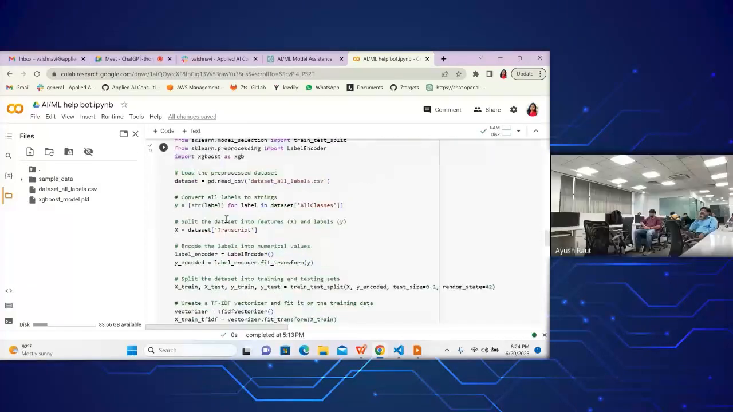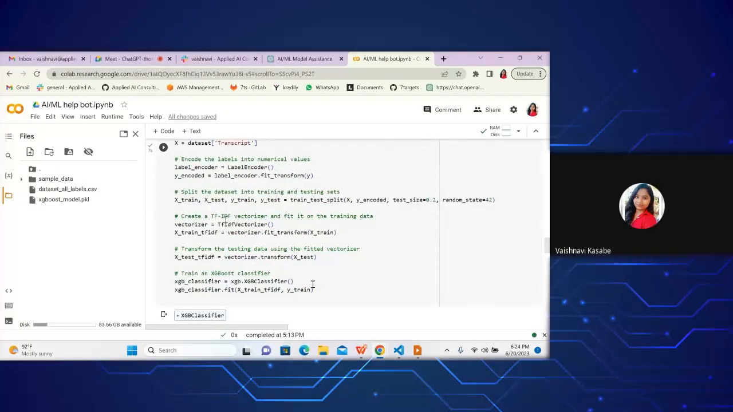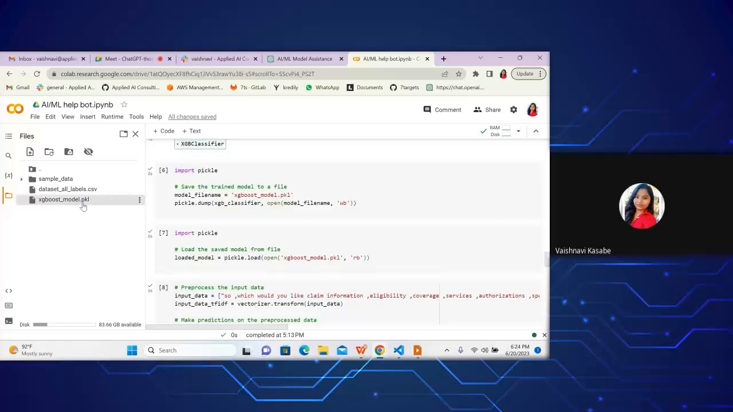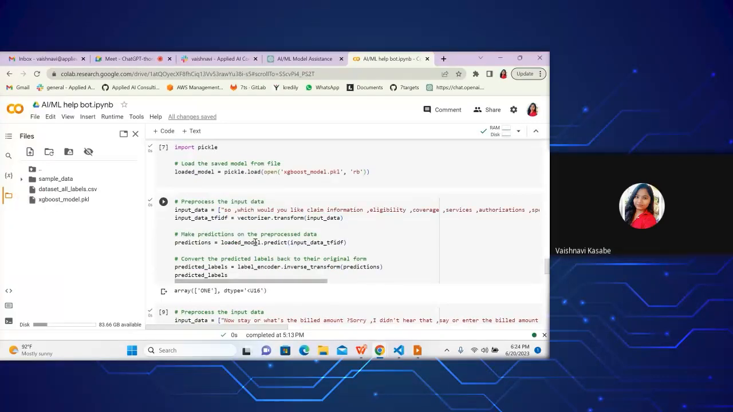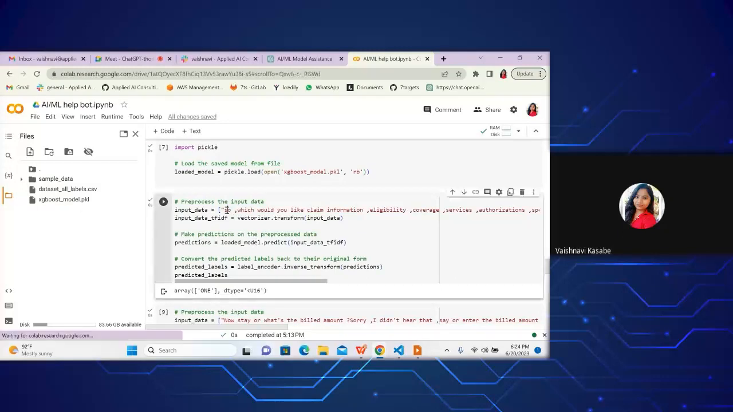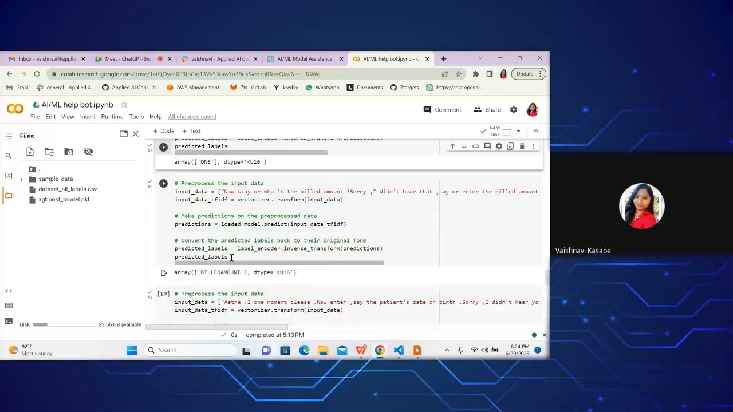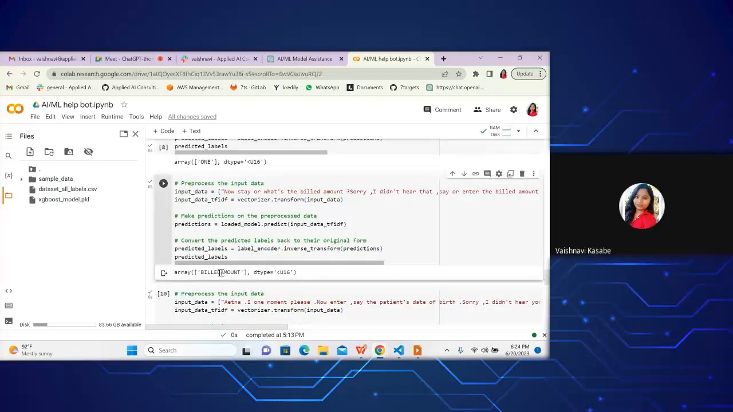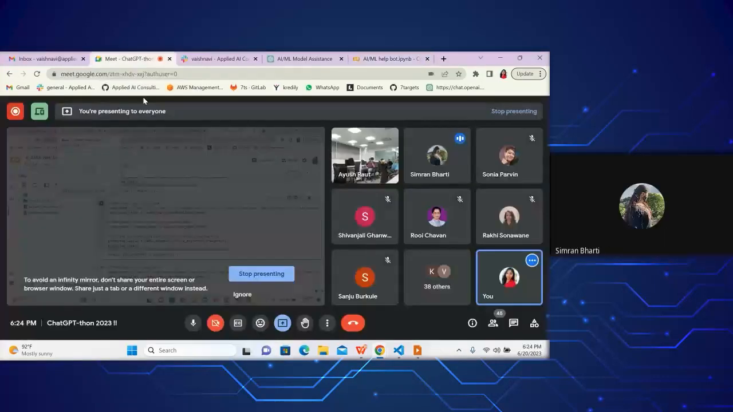Then this is the code for model training. After model training, the model will be saved in this file. Then this is the code for prediction. I have provided my sentence here, and this is the prediction output, that this is a sentence of class 1, or this is a sentence of the class build amount. So that's it. The time is about to end.